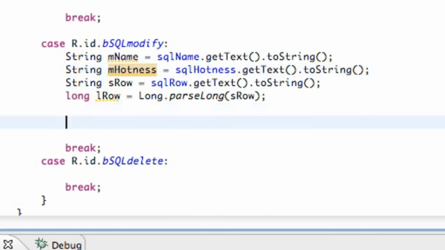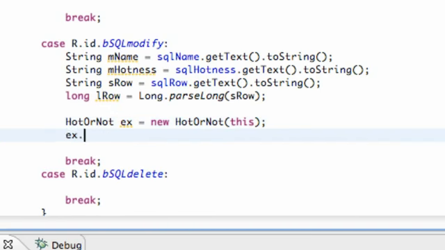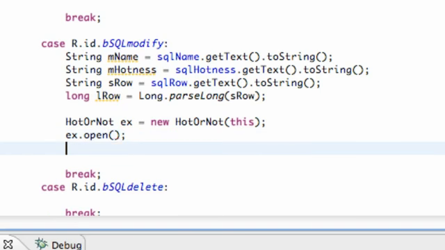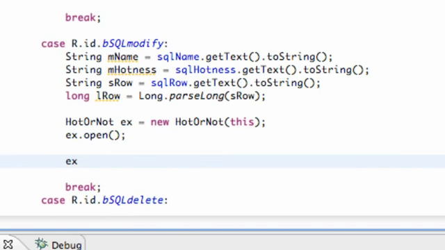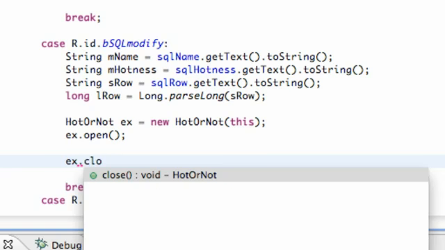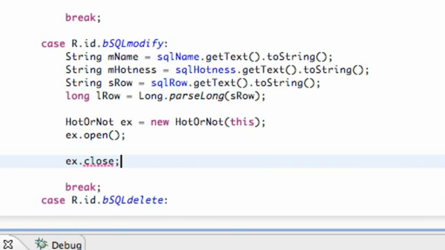And then we just again need to create a hot or not class or object. We're going to call it ex, I don't know, new hot or not, and pass in the context this, and then just ex open, and ex close, and then this is the method that we're going to create.